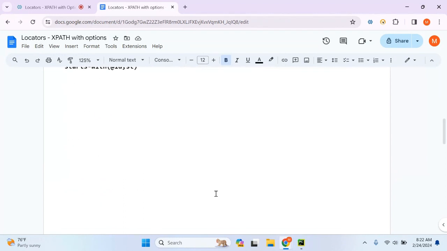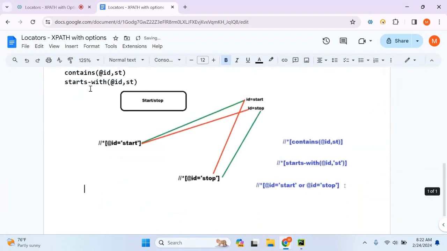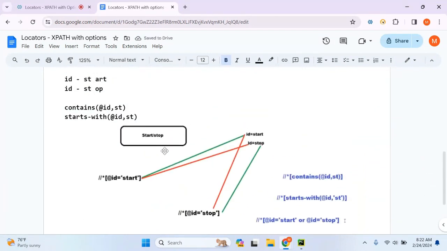So this is what you need to understand. You can take this particular image for your understanding. If you can see, this is a start or stop button. When it is in start position or on position, its ID is start. The ID attribute has the start value. So that is the reason this is the XPath: @id equals start. Similarly, when it is in off position, its ID is stop, since it is dynamically changing its states.